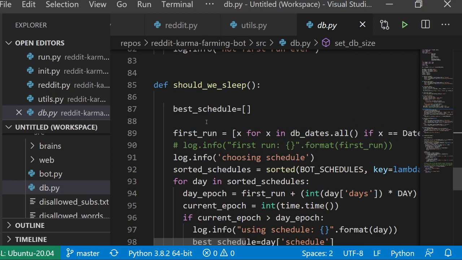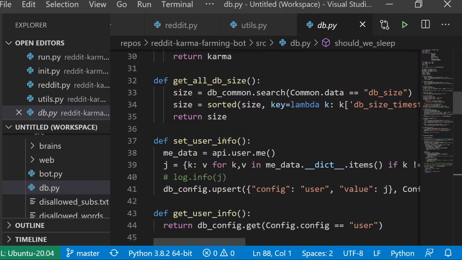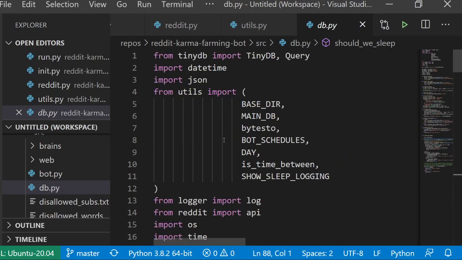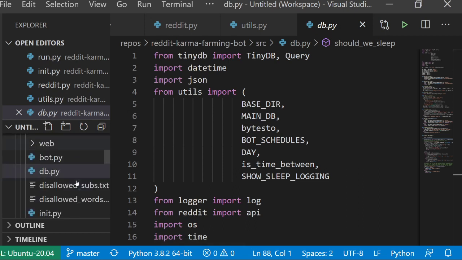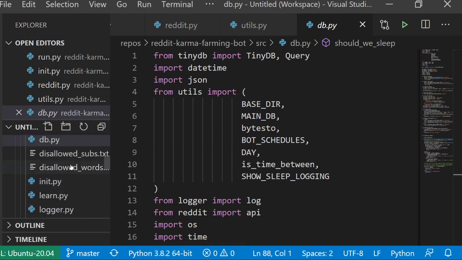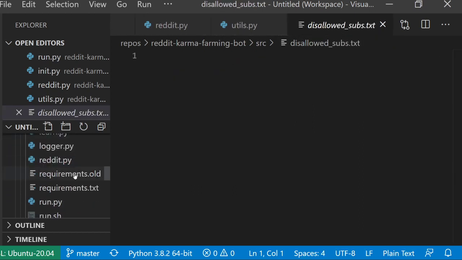We can do a lot of cool stuff to store information about the bot's experience. When did it start? When is the last time it posted? How much karma did the user have at this time? So this database is what really enabled the user interface that was created as well. And that's it. That's the bot. Here's the disallowed words, disallowed subreddits, but that's how the bot works.